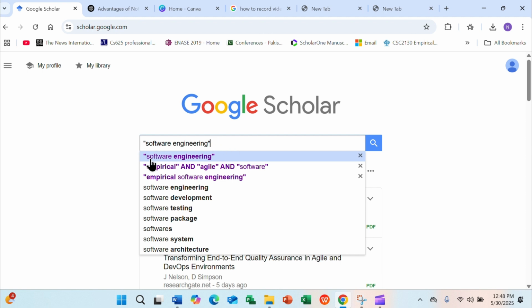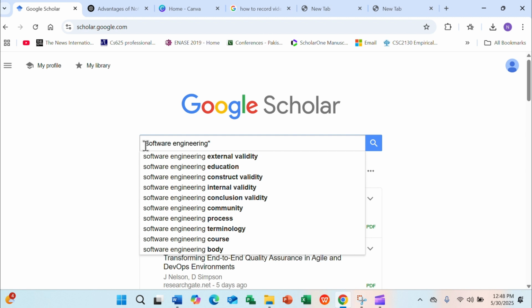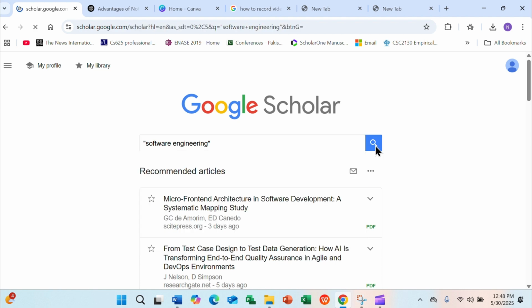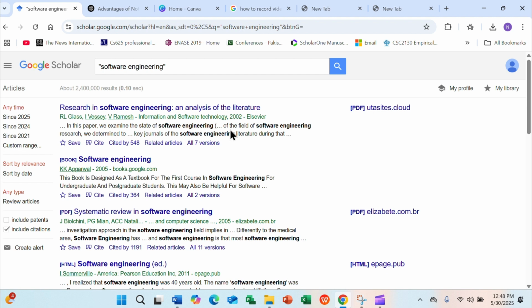So we are using the double quotes here. It means that the exact paper with the title software engineering will be displayed. So you apply on the search. You see we have 2400,000 results here. If you are searching for the latest papers, or we can also give the range as well.